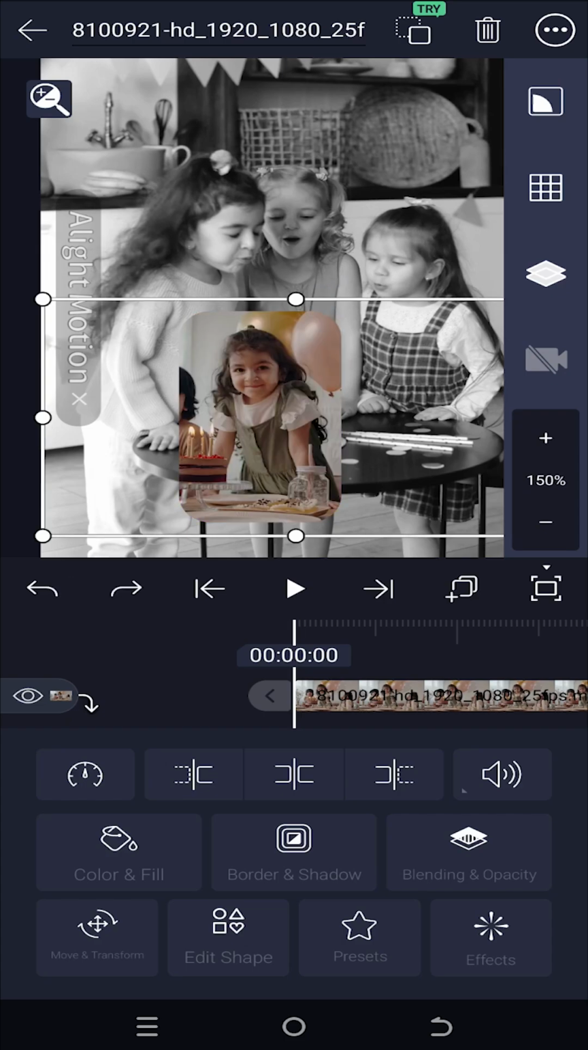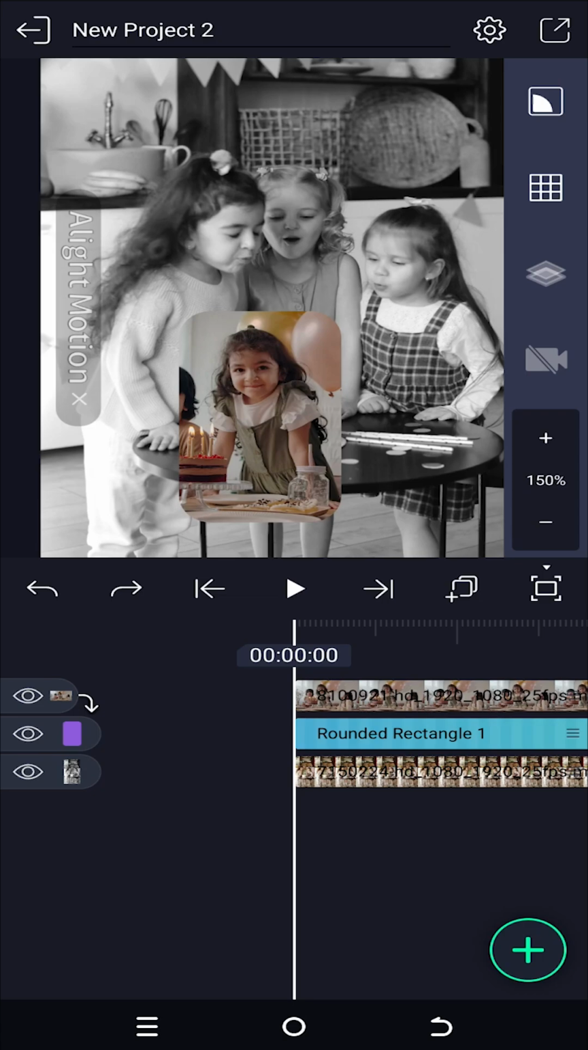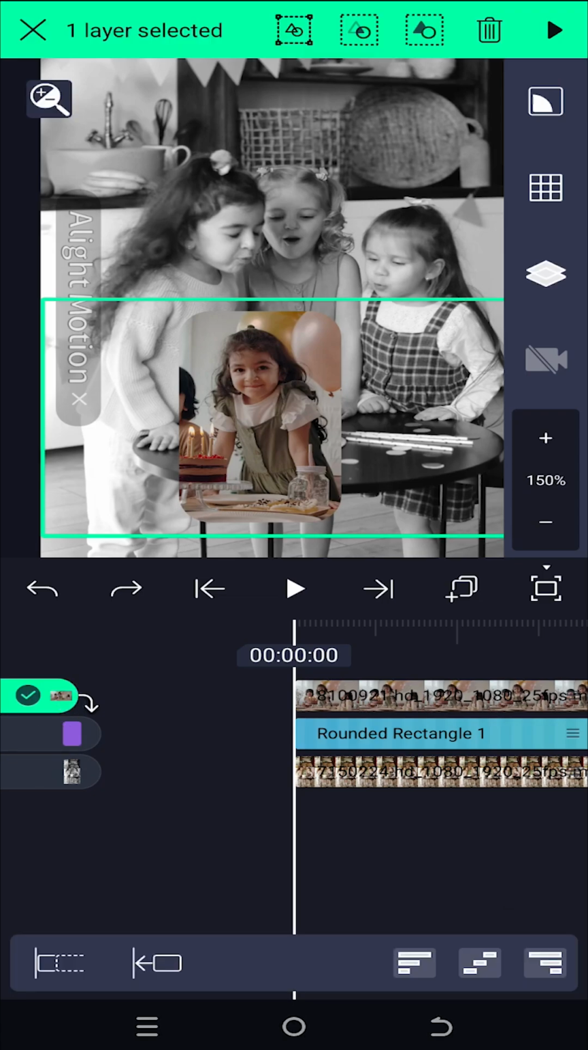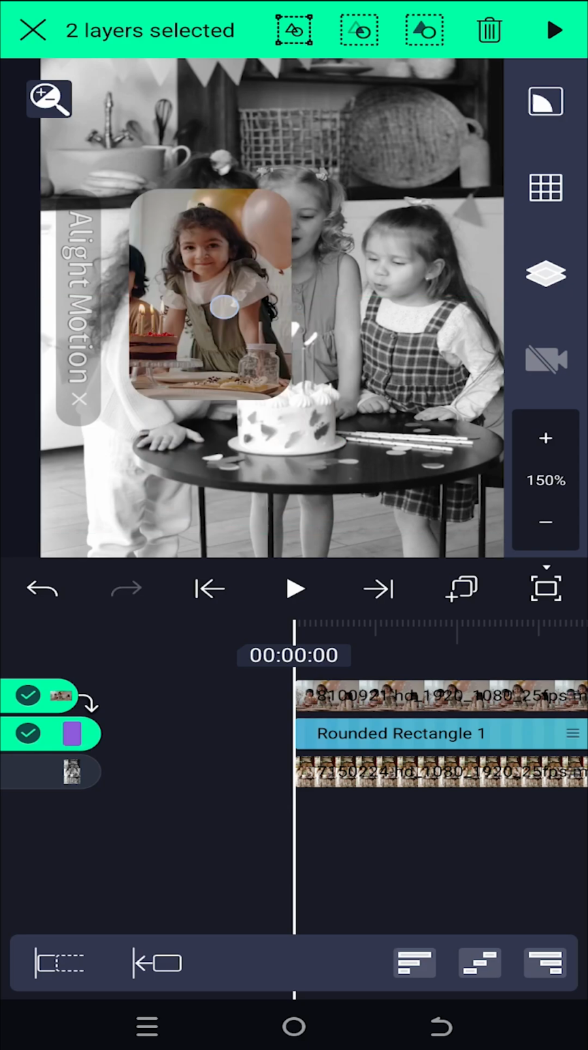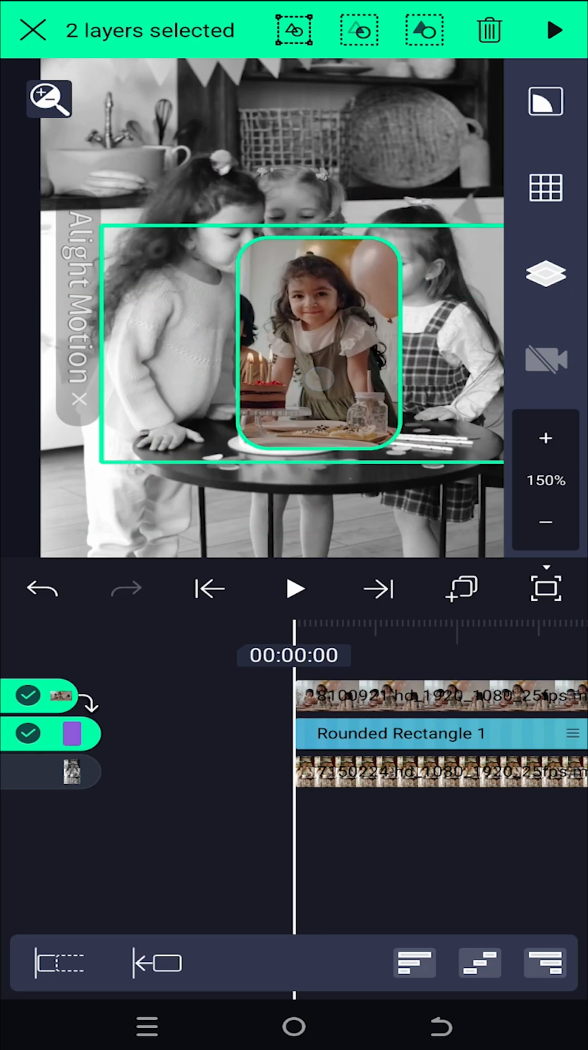To fix it, we need to group these two layers. For that, tap and hold on the left side button of the layer. When it becomes green, select the second layer. Now as you can see, we can move them together.